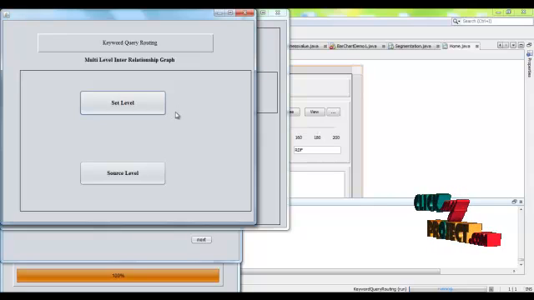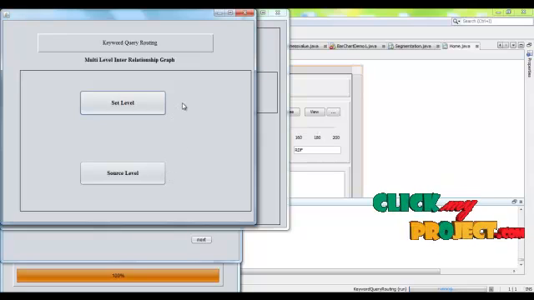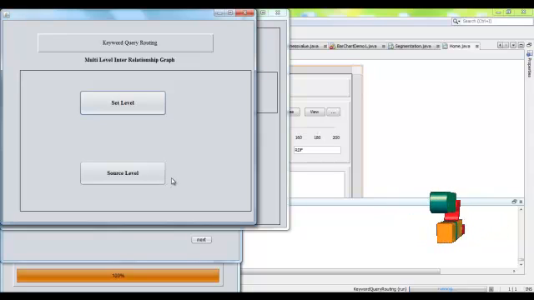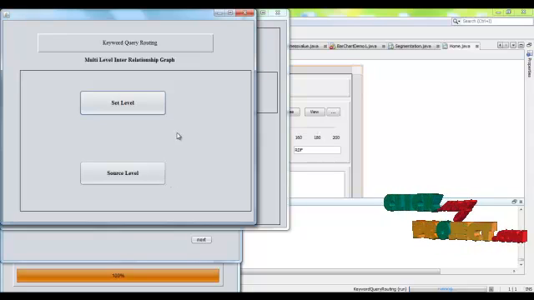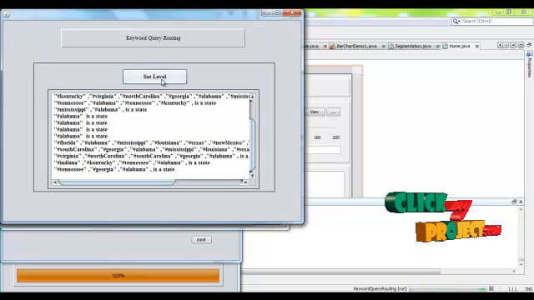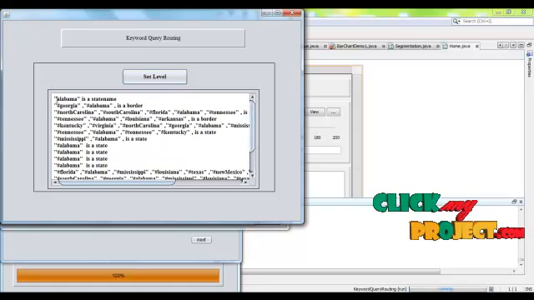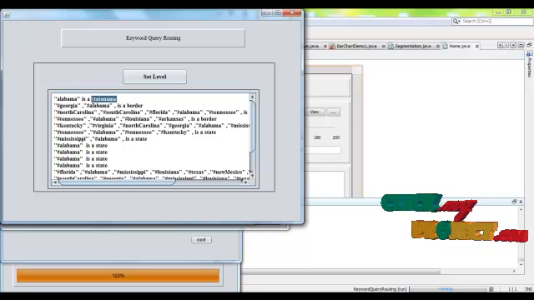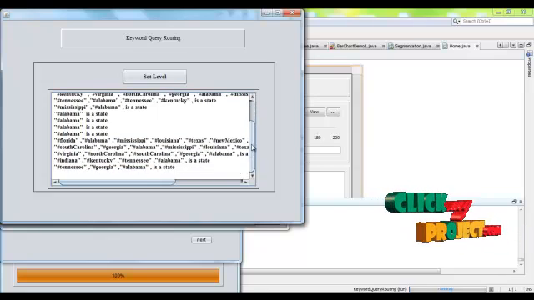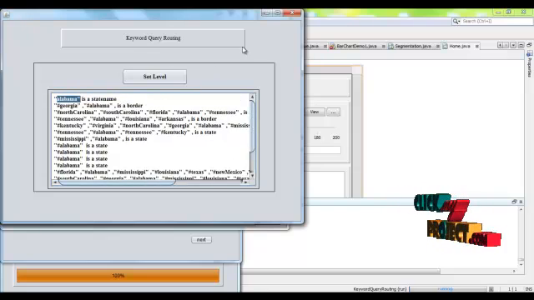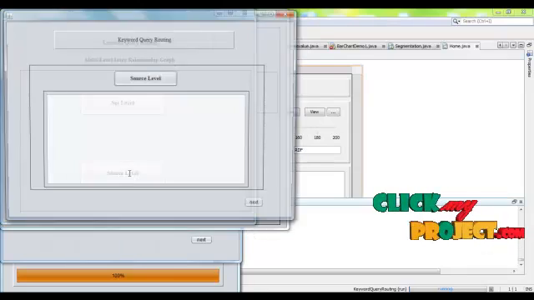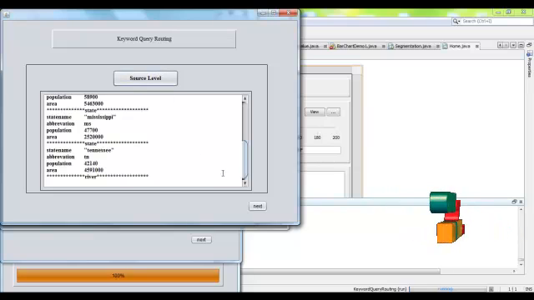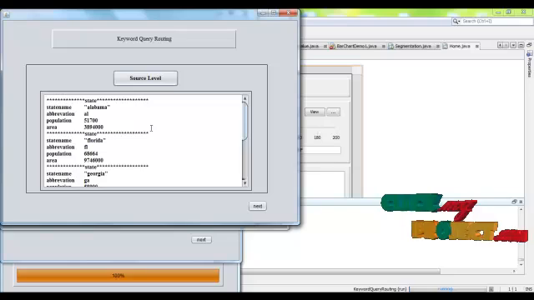This is the two levels, set level and source level. Set level is the attribute level, and source level is the combination of attribute and database. In set level, we have to find out the relationship between the keyword and the attributes. Alabama is the keyword, and state name is the attribute. This is the list of relationships between keyword and attributes. In source level, we have to find out the relationship between keyword and attribute at source level.